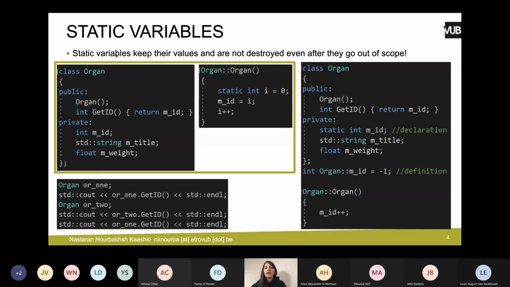But static variables are really similar to regular variables. They are not pointers. They are not in heap memory. They are, again, in the stack memory. But the difference is that they will not be destroyed. So look at this one. You're familiar with the classes. Here we define a class.